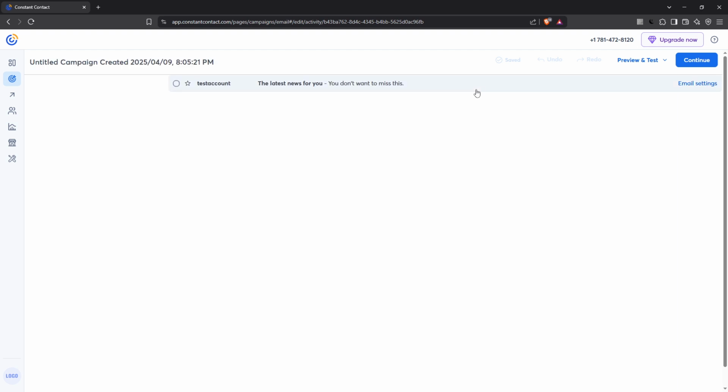On the header of your email, locate and click on Email Settings. This action will open up the area where you can easily access both the subject line and the pre-header text fields, allowing you to make your necessary edits.